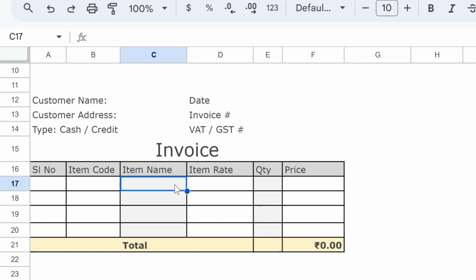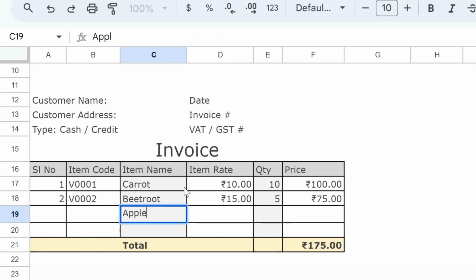Let us see a practical example using the lookup function. Here we have a simple invoice format and the user will enter only the item name and quantity sold to the customer. We need to fill in the rest of the data of the item from the item master table.